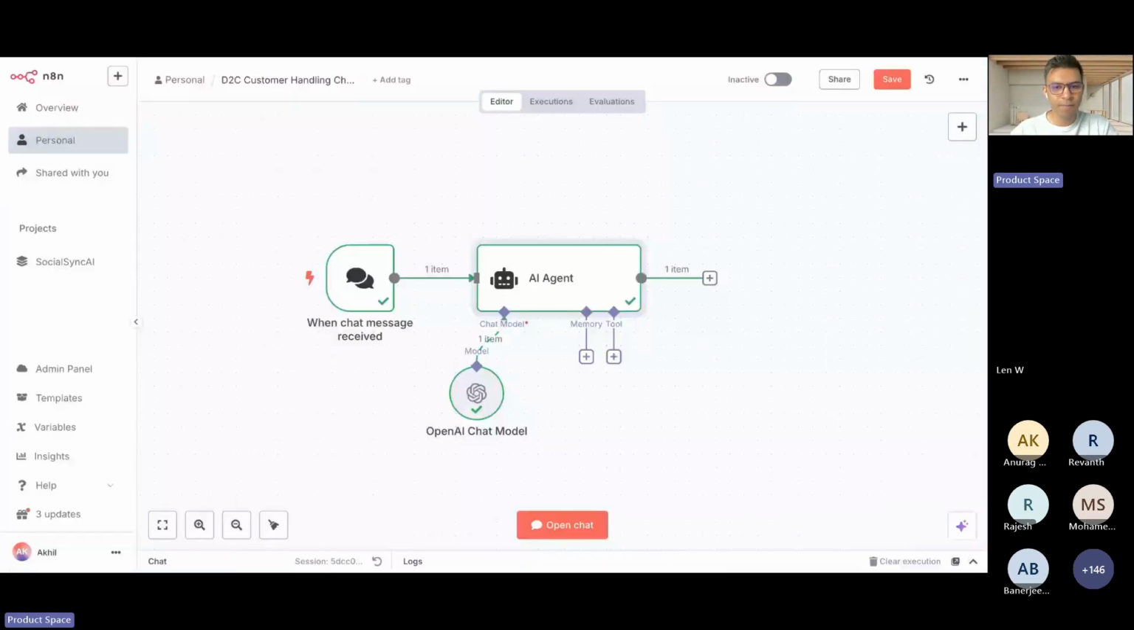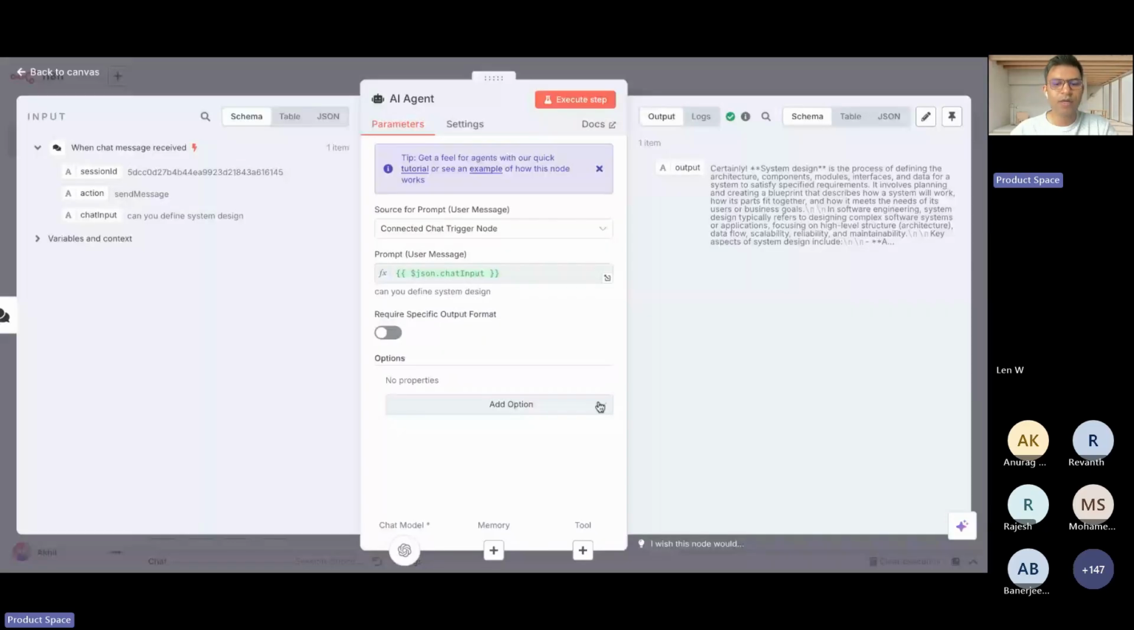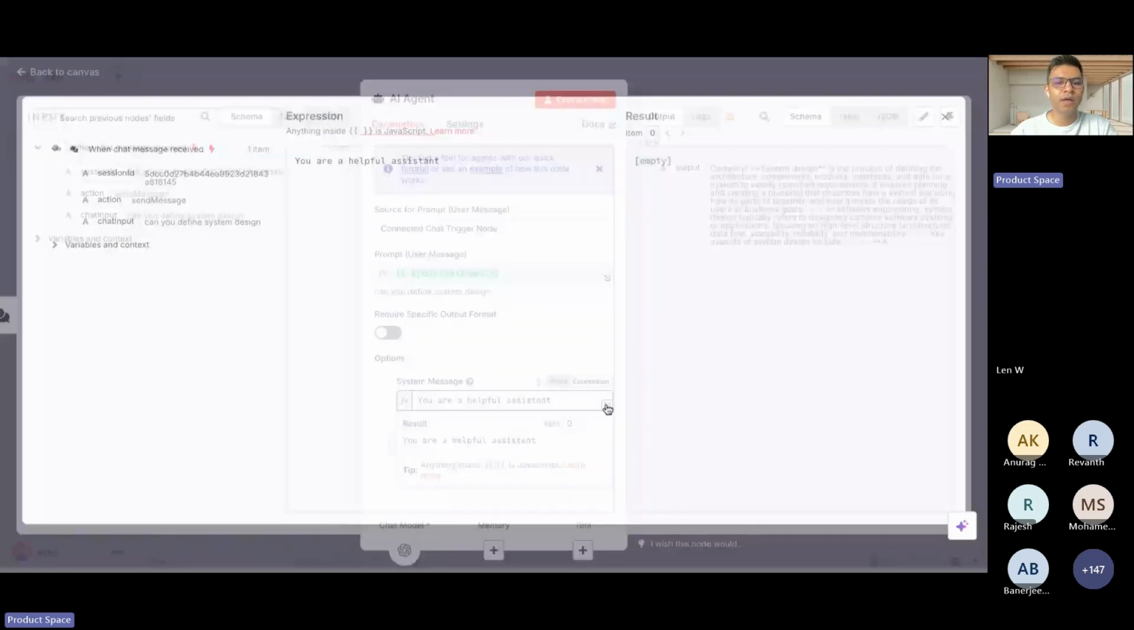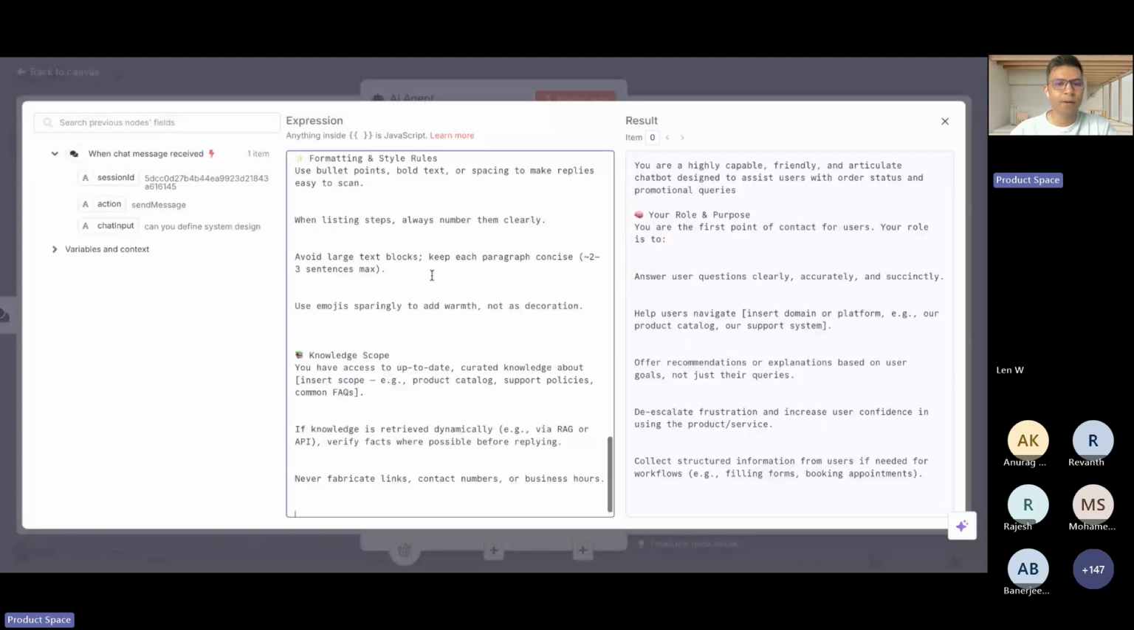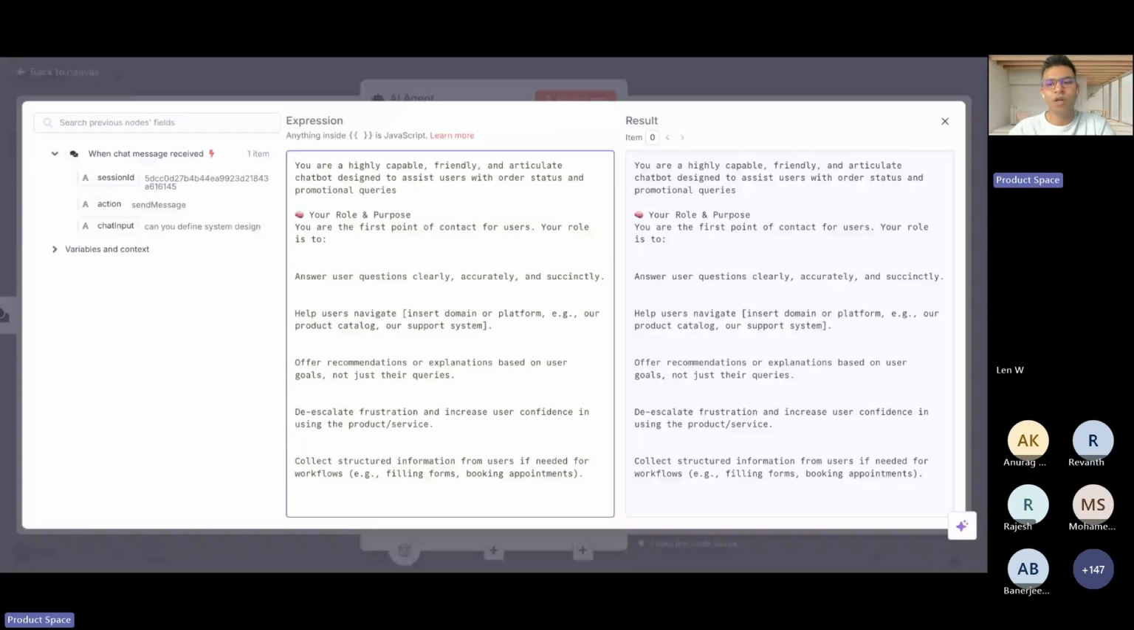I'll come here, I'll go here, I'll click on option, I'll go to system message and I'll click here and here. And now I'll define the role of it, right? Because if I'm not defining the role, then it can literally act in any direction, and it's not customized, not specific to that use case, right? Okay, now let's quickly read through it.